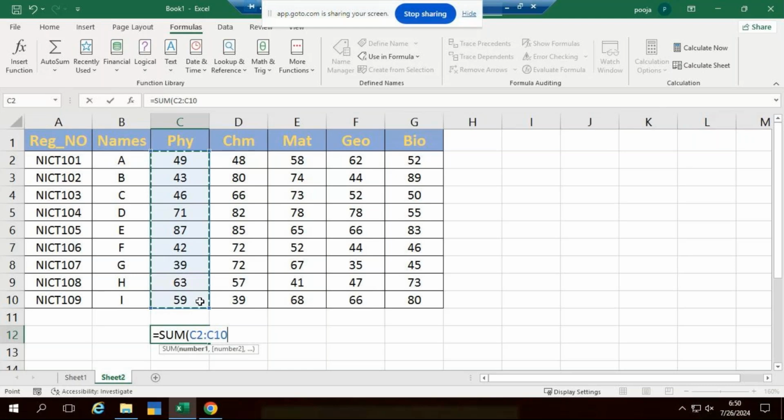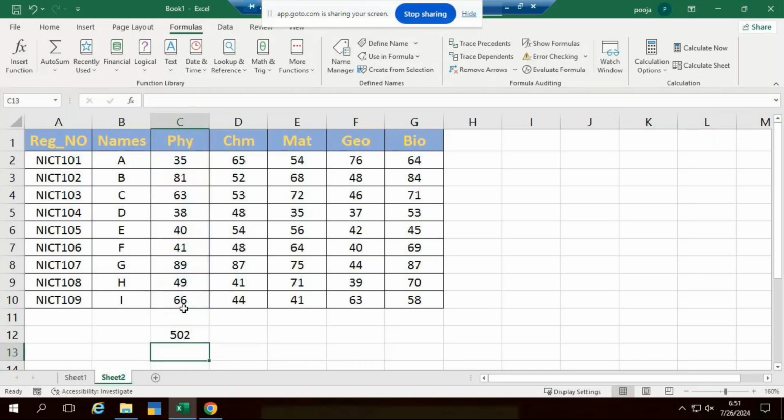So instead of that, what I will do, I'll use here equals to sum, open the bracket. What is the name we have given? That is phy. So just close the bracket, enter it. Can you see here, without selecting the data, you just have to give the name of a column, and automatically it will display the data for you. This is the use of your Define Name. Fine.